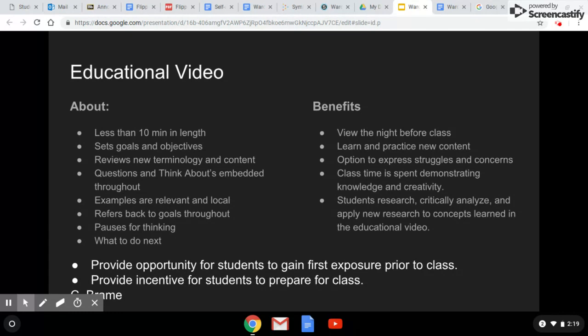Students are going to be having discussions with each other. They're going to research, critically analyze, and apply new research to the concepts that they learned in the educational video. They're going to justify their reasonings with their peers, and they're going to evaluate their peers' arguments as well.